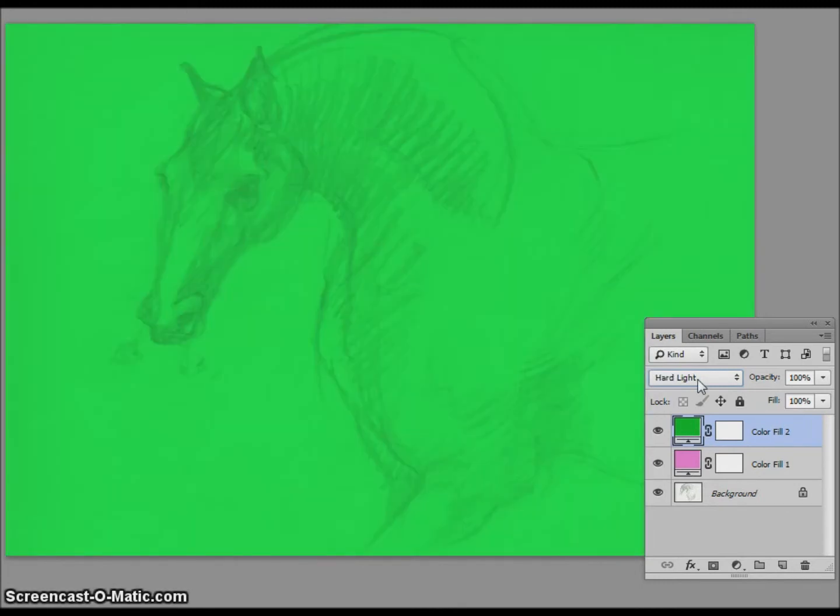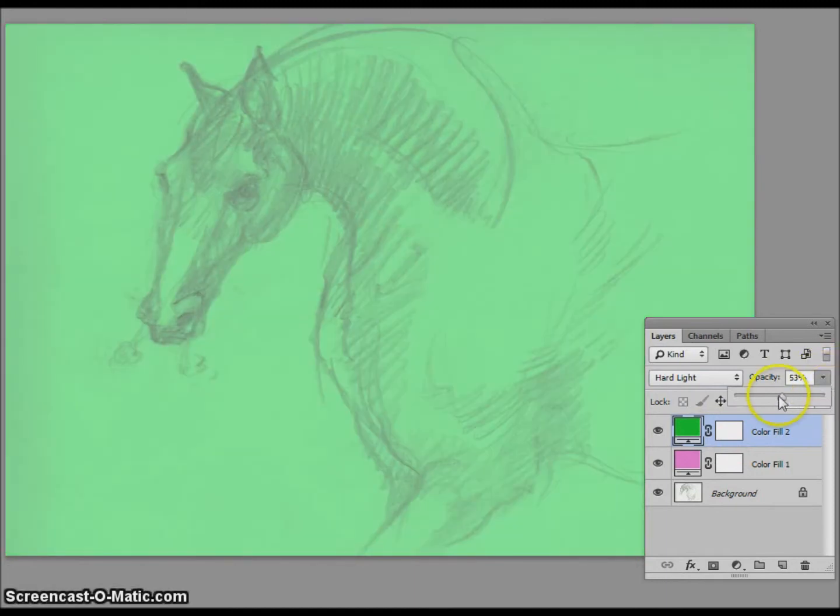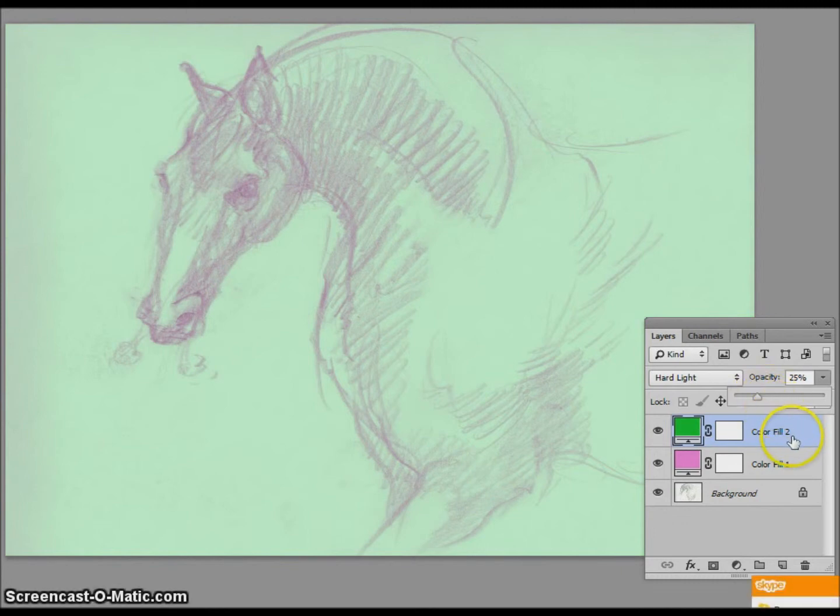And if I like a particular effect, but perhaps I want a little less green in my image, I can just select my green layer and go to the opacity up here, and on the opacity slider, just bring it down a bit. You can start to see the pink showing through a little bit more. So I can adjust layers that way.